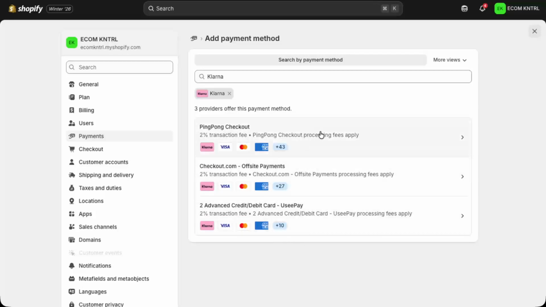You'll now see more detail about Klarna as a payment option. Here, Shopify may still give you a way to filter or search by payment method, just to ensure you're choosing the right integration that works with Klarna. At this point, Shopify will show you several compatible providers that can process Klarna payments for your store, such as Ping Pong Checkout, Checkout.com, or 2 Advanced User iPay. Choose the one you already have an account with.